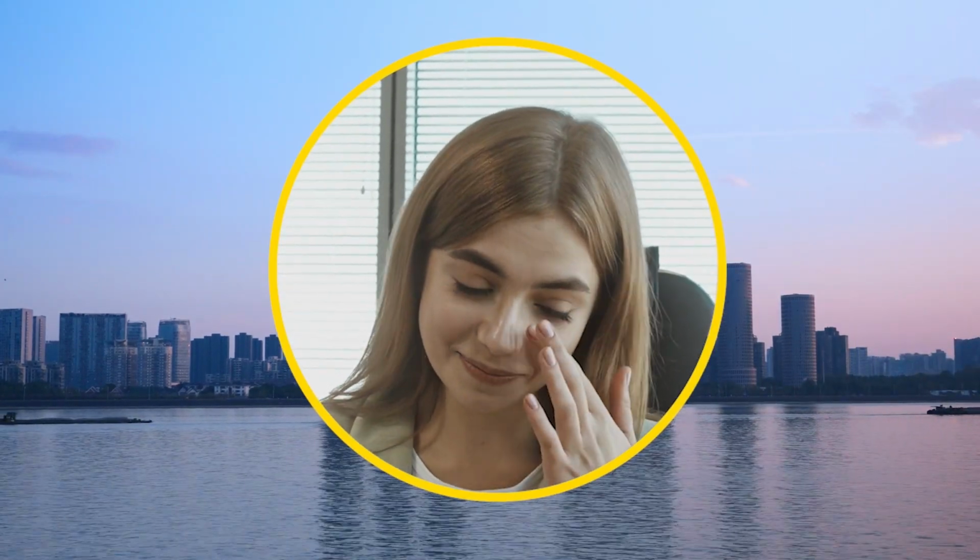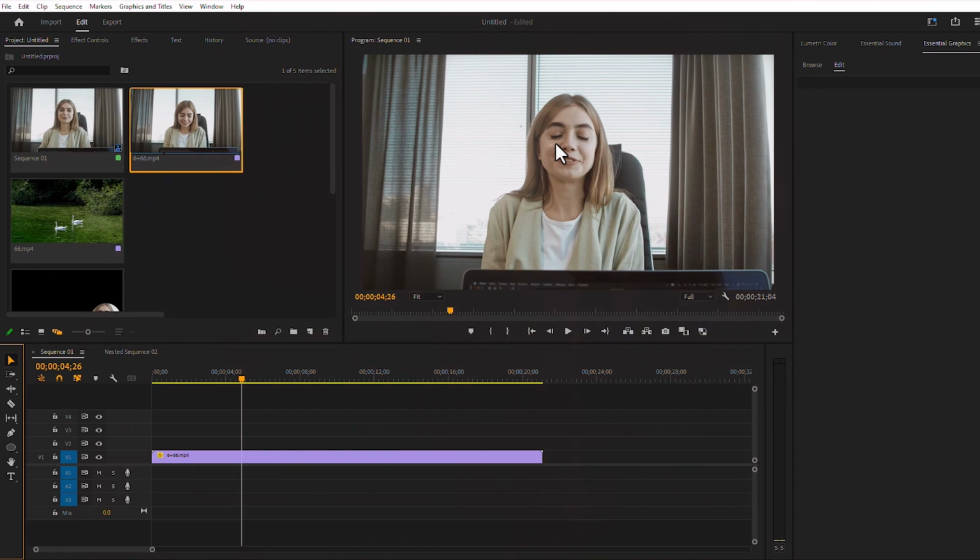Today we are going to learn two amazing circle mask video effects that will make your videos more engaging and professional. So without further delay, let's jump into the timeline and see how to apply this effect. Here we will create a circle mask.